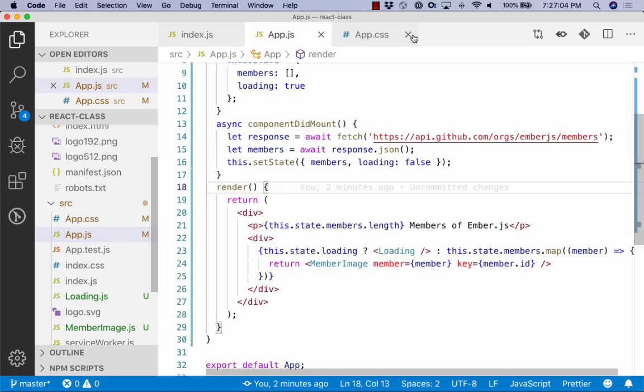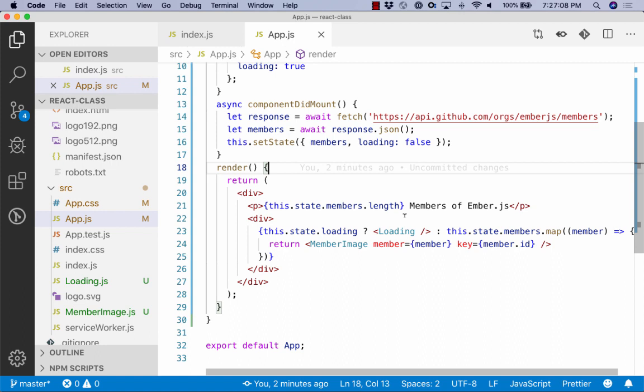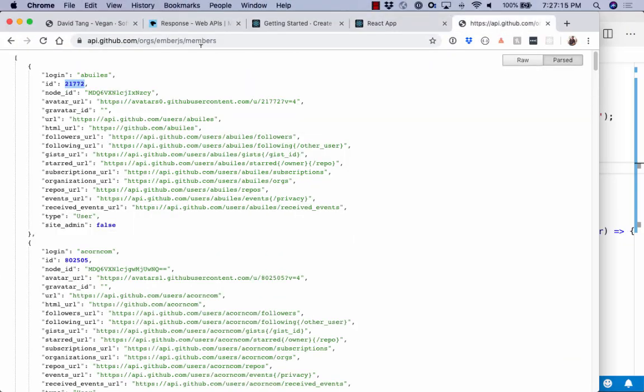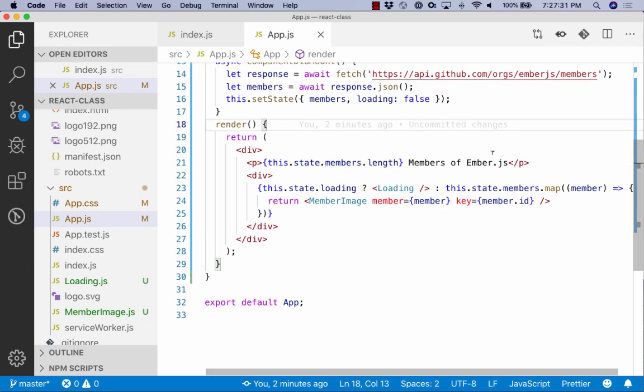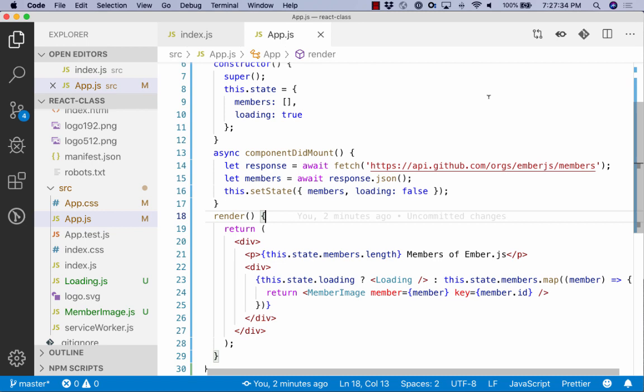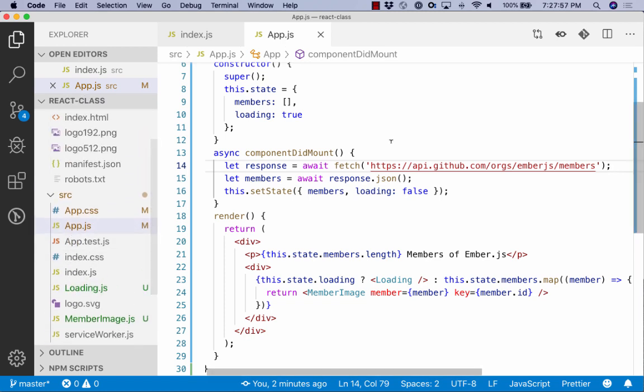Okay, so we can close some of these. All right, so let's go ahead and do the one where we fetch the repos. So instead of /members, it's /repos. So we'll fetch this, and then we'll do the same thing. Actually, before we get to that, let's do one other thing.